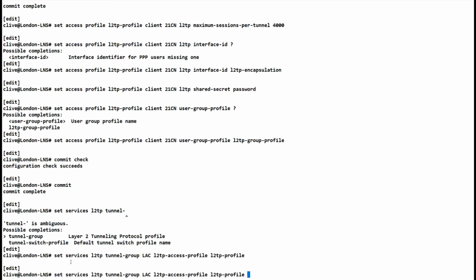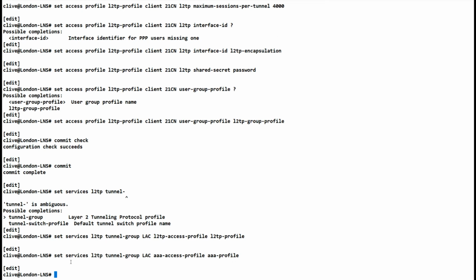Okay, so we're going to go back to the LAC, to the name LAC, and we're going to put in there our AAA access profile, and that's our AAA profile. So you can see it all being linked together now. Then we need to put in our local gateway address. So that's the address of the interface, our GE or XE or whatever interface it is you're using that faces the LAC. Okay, so in our case, we're going to make up an address.